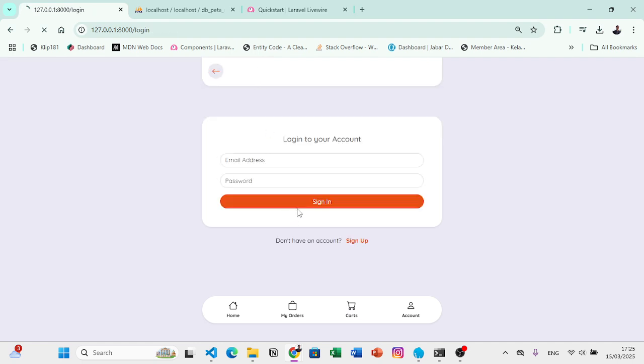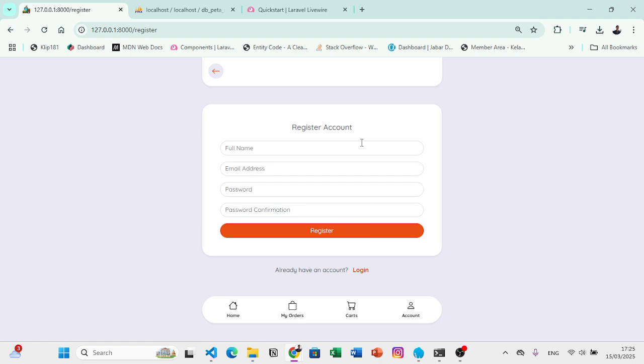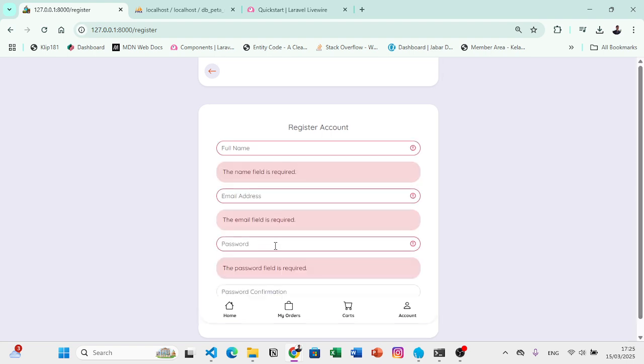Okay, if you do not have an account, you have to sign up. The sign up page is similar to register. Okay, if you do not fill in all of these columns, the validation comes up. Okay, and then after you create the new account, it's like this. I want to create a new account. Yes, I mean Ahmed and customer2 at gmail.com.